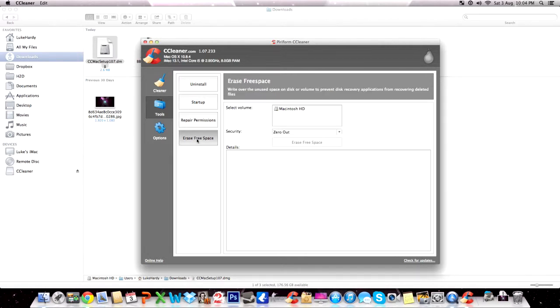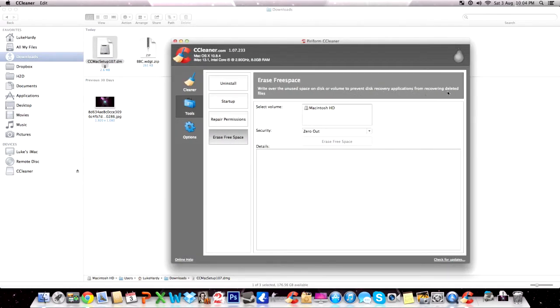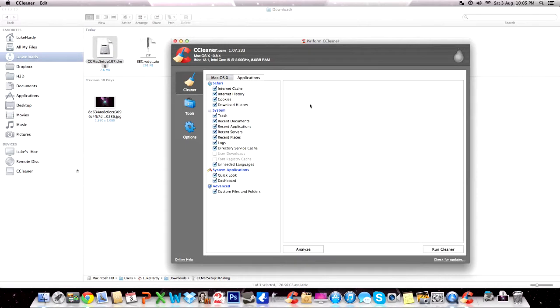And then Wipe Free Space, which will basically write over the unused space in your disk or volume to prevent disk recovery applications from recovering deleted files. So, standard free space wipe, and it works extremely well. Oh, I know it does on Windows anyway, and I'm certain it's the same company and same program it does on the Mac. So the only thing really you are interested in is obviously how to clean up the Mac.